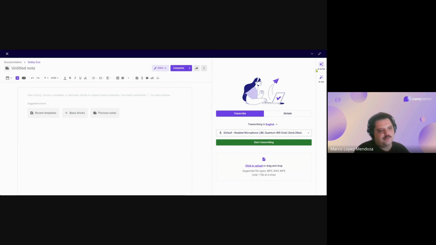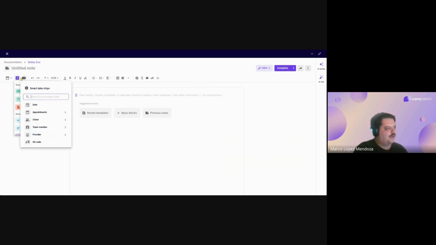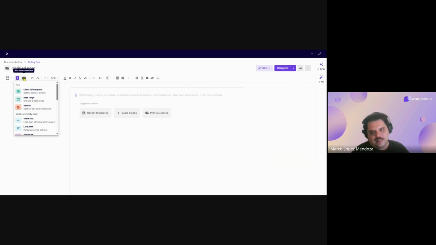And also, outside of the AI feature, the notes are very complete in and of themselves, where you can go ahead and add a lot of pieces of information, like you would be able to do on Microsoft Word or Google Documents and stuff like that. You can go ahead and do that directly from here. But you have the added bonus of our form fields and smart data chips that make creating the templates or the notes a lot easier.